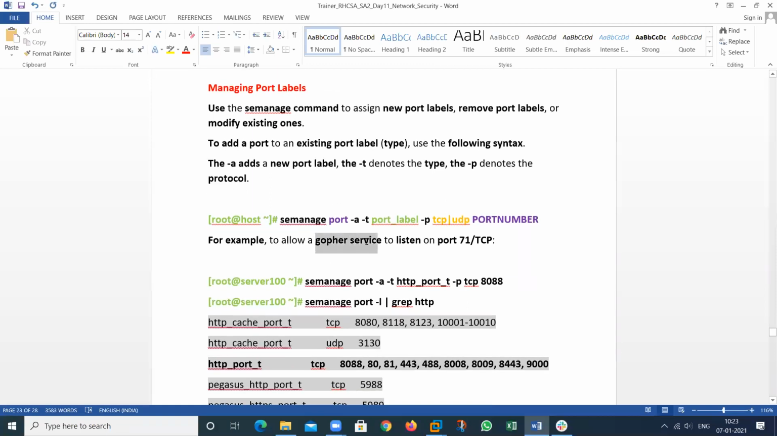So this is for the Gopher service. The port number is 70. So this is the command. This is to add, t for type, this is the port label, p for port. For which particular port you want to allow, this is my port number, and this is the service.